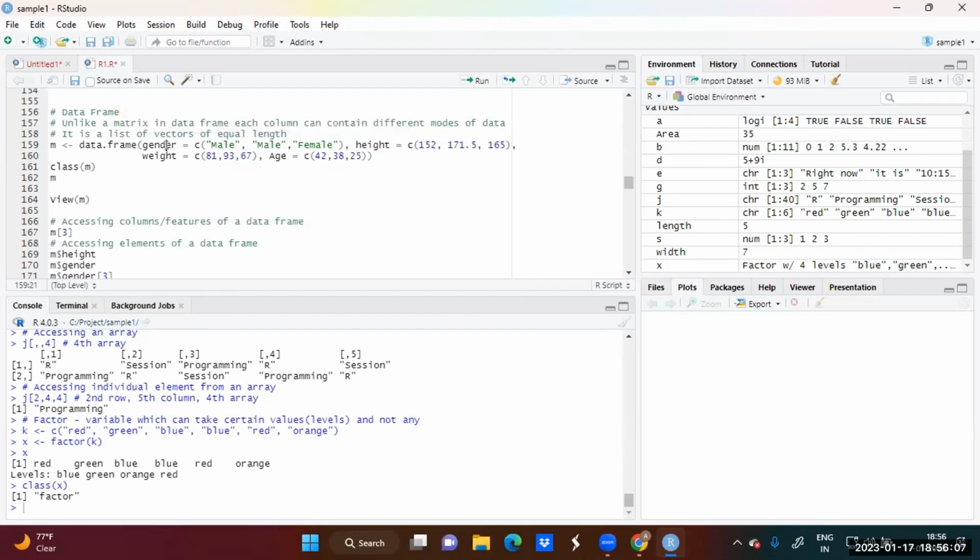Now, mention the column name first. Gender is the column. Equal to what values you are planning to take, you can give within a vector. Similar to that, comma, mention the column name height, equal to what values you are planning to give, those values you can give within the vector. Comma, another column name is called what? Weight, equal to what values that column should take? Take all the values inside of a vector, like that age.